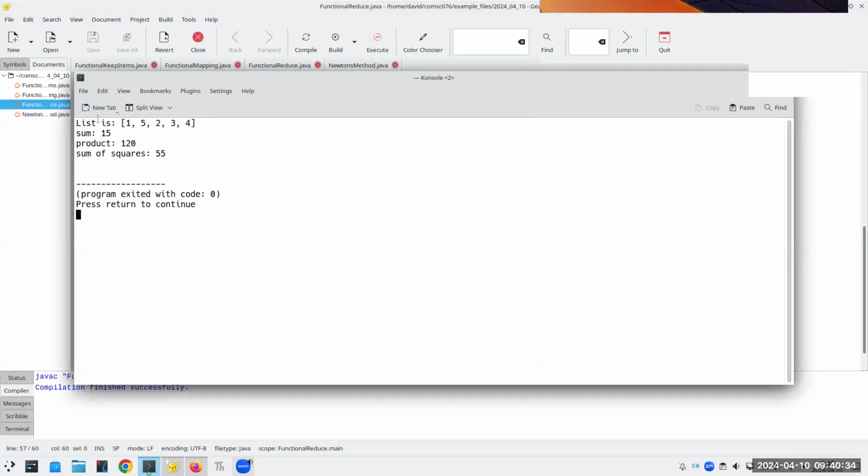And let's check that out. 1 plus 25 is 26, plus 4 is 30, plus 9 is 39, plus 16 is 55. So we came up with the right answer.